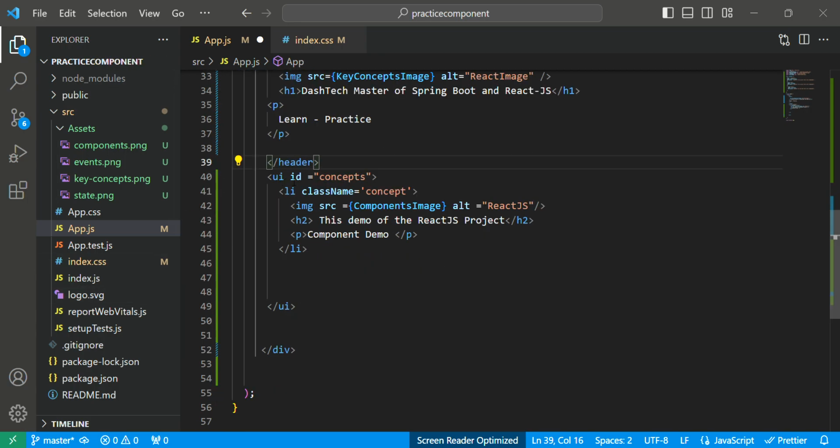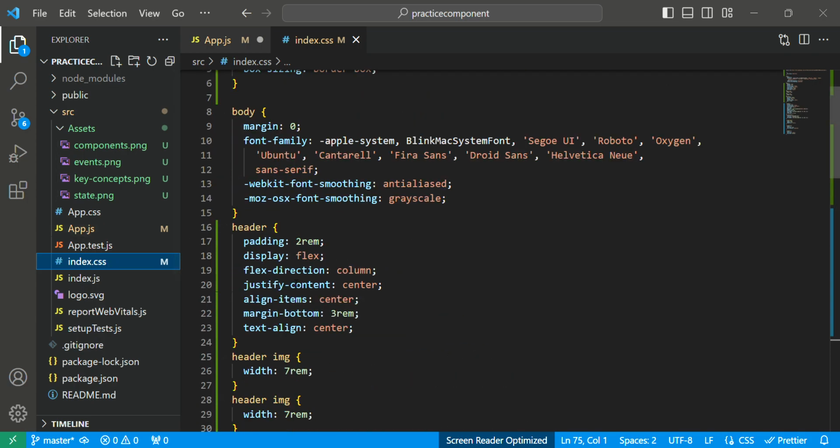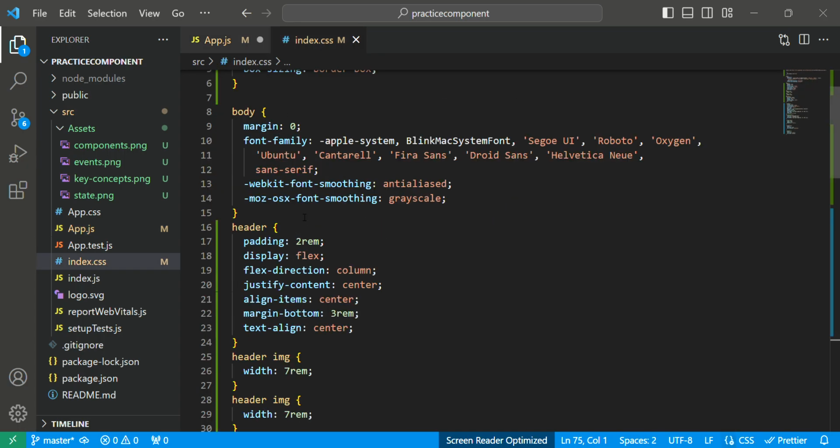And after that, see in this index.js, this is the header, and I have designed the header part using CSS. This is the padding, display flex, flex direction, justify content, align items, margin bottom, and text align, which is called center. So these are all the CSS attributes. You may know about these things also.